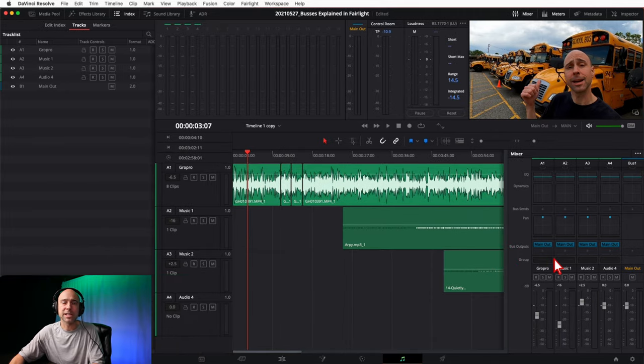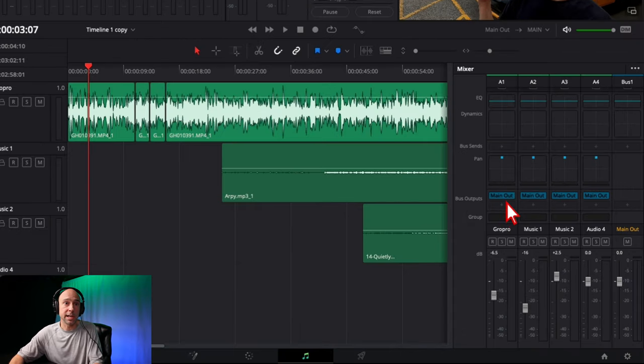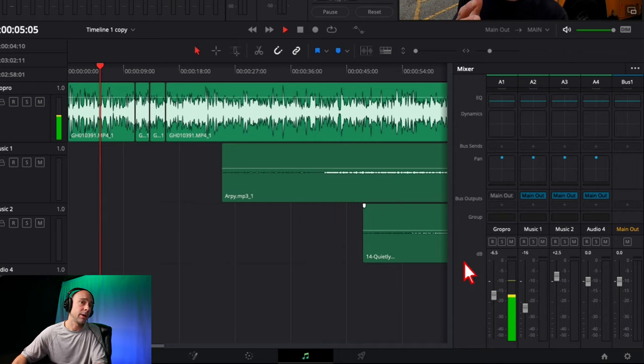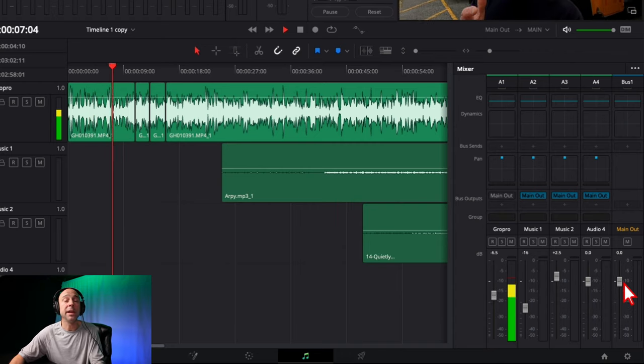Now, each one of my tracks needs to get sent somewhere so the audio comes out of DaVinci Resolve. So here you can see it's assigned to the main out. Perfect. That works out great. Now, this little button here turns it on and off. So if I turn it off and I play now, nothing's coming out of Resolve. You can see nothing's even showing up on my meter here for my main out. But if I go ahead and turn it on.